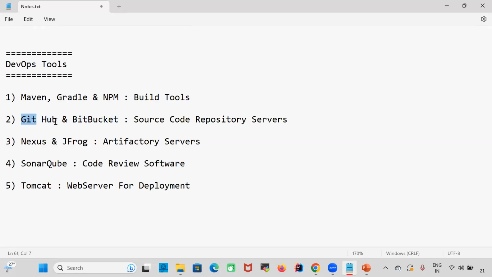Then GitHub and Bitbucket. Some projects will use GitHub, some projects will use Bitbucket. We are going to learn both. They are used as source code repository servers. In a project, multiple developers will be available. The developers will be working from different locations. To store all the developers' code in one place, we are going to use source code repository servers.